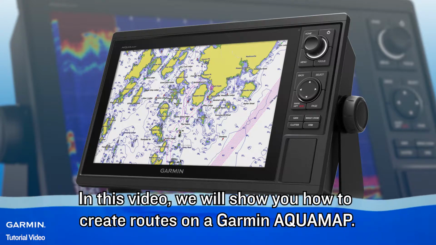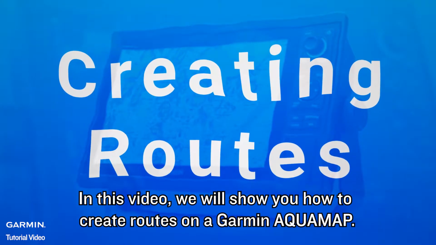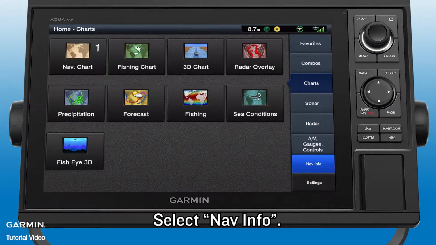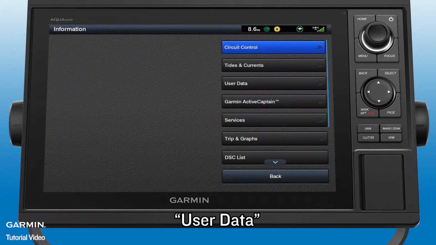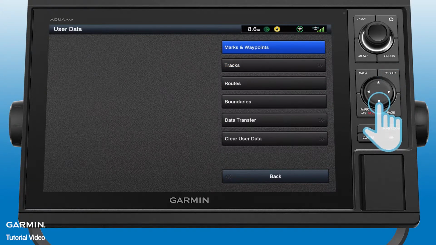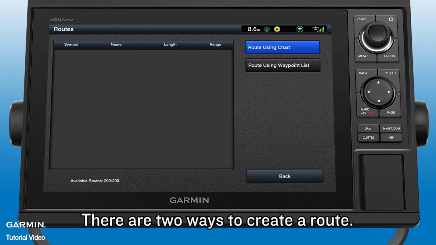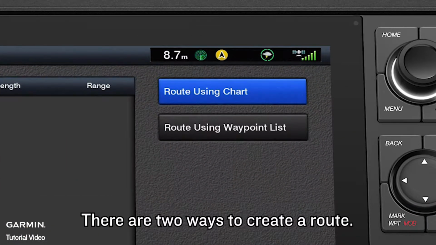In this video, we will show you how to create routes on a Garmin AQUAMAP. Select Nav Info, User Data, Routes, New. There are two ways to create a route.